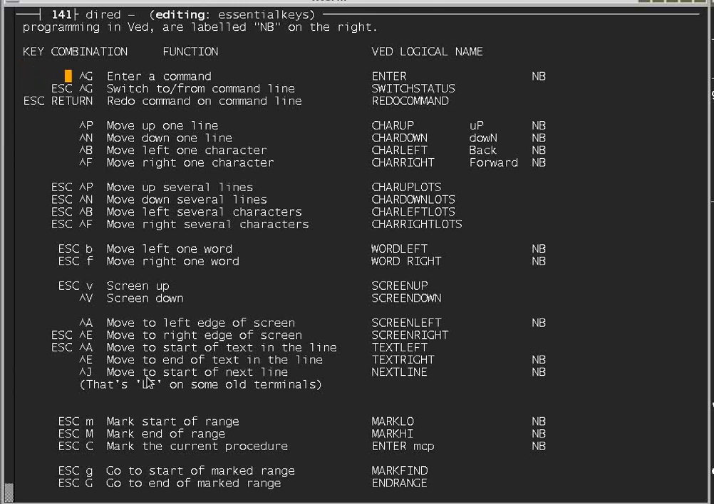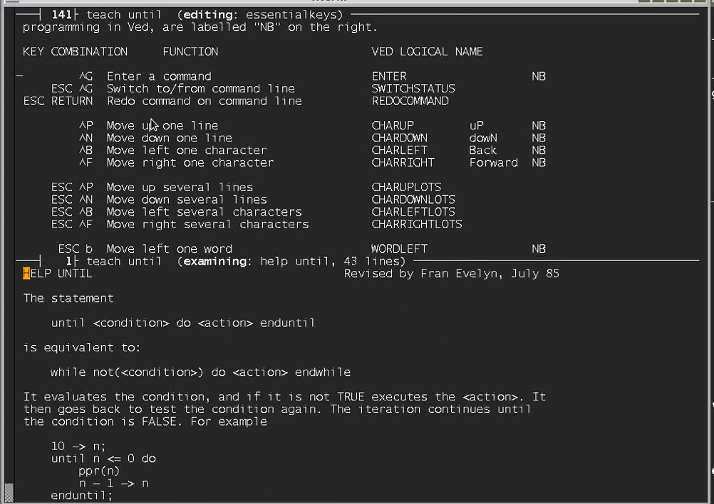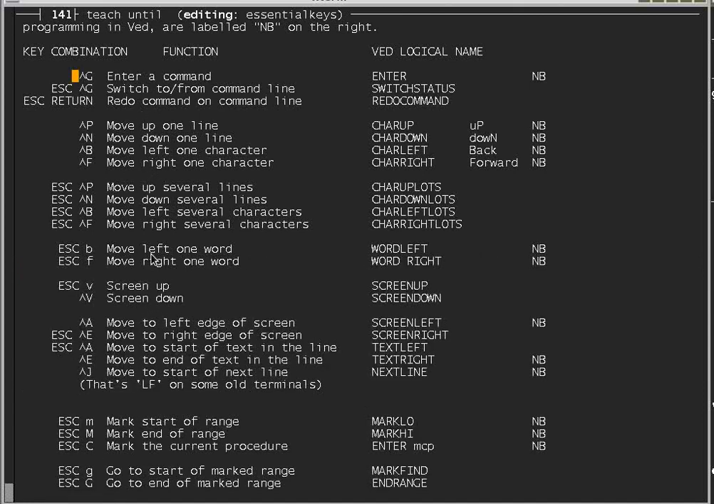So for example, if I want to give a command to the editor, like a command to read in another teach file, I can use Control G, like this, which puts the cursor up there, or I could have used the Enter key, which is on the far right of my keyboard. Having done that, I can ask for teach until, and then I got a help file on until there. Anyway, I'm going to quit that, escape Q, and then escape W to expand this window again.